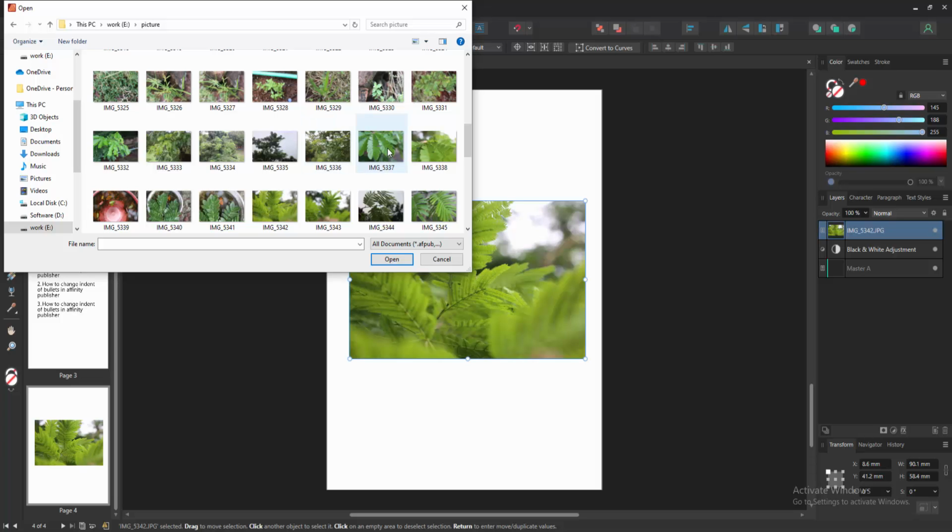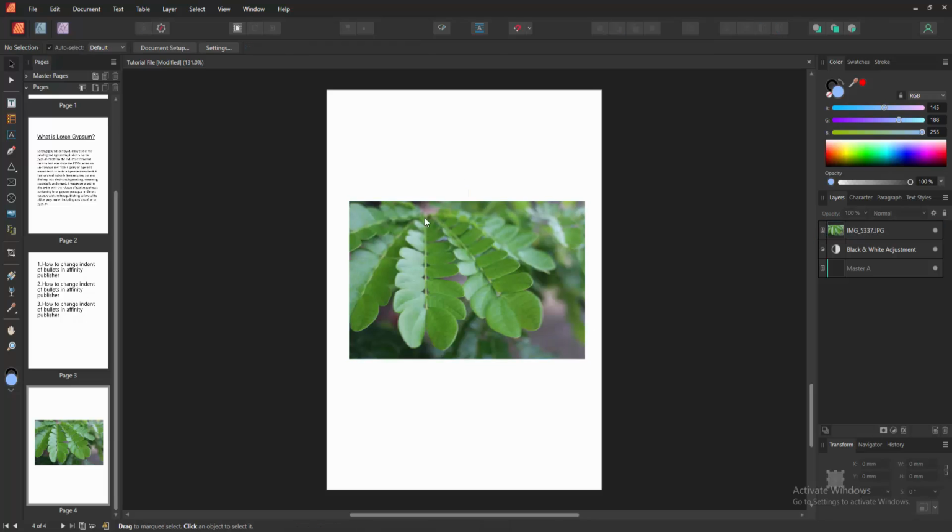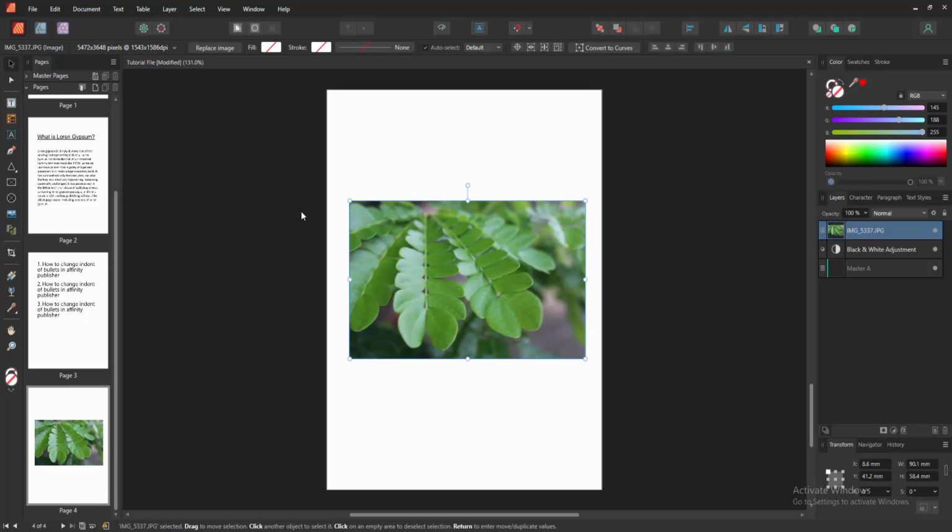We can see many pictures here. Now I select this picture, click Open and wait a moment. Now we can see we replaced the picture very easily.